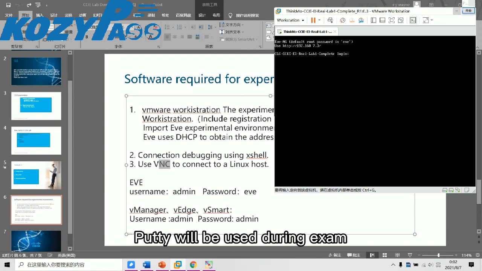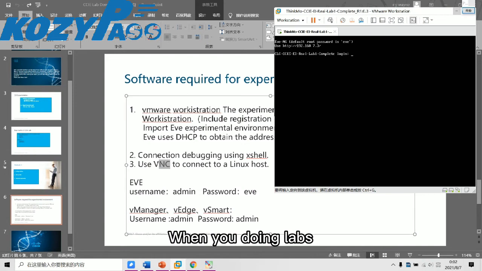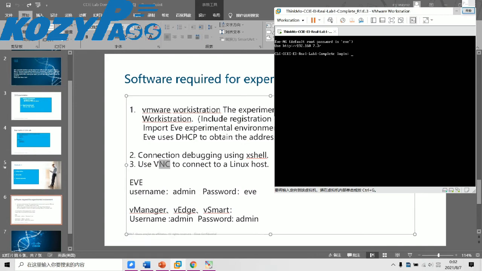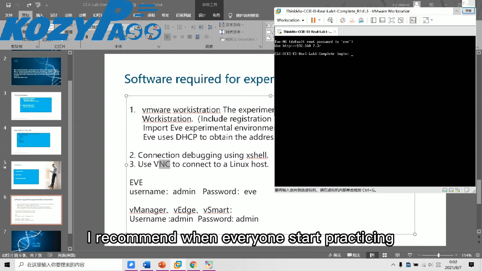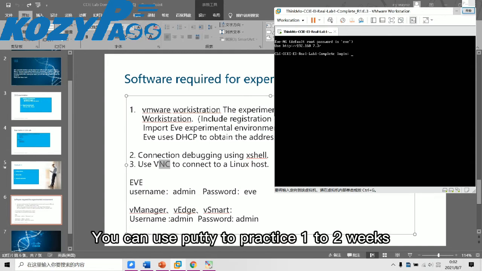PuTTY will be used during the exam. Our lesson will be using Xshell. PuTTY is not user-friendly here because PuTTY cannot combine windows. When you're doing labs, you need to open multiple small windows. I recommend that when everyone starts practicing, remember to use Xshell. When the exam date is closer, you can start using PuTTY to practice for 1 to 2 weeks.